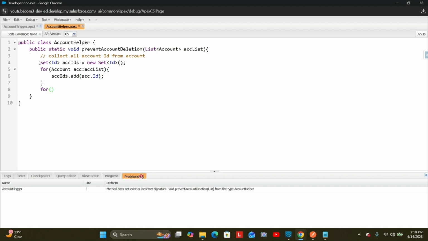And now again write a for loop with AggregateResult, and my aggregate query is: select AccountId and count of Opportunity, meaning count of Id, from Opportunity where AccountId in accIds, which contains the old account IDs, with group by AccountId.